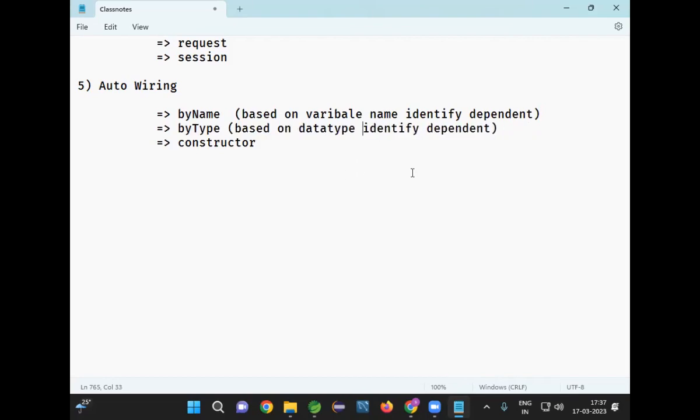Okay. What is constructor auto wiring? If you want to perform auto wiring through the constructor, we can go for the constructor auto wiring mode. How will it identify the dependent? First by name, if available, inject. If not available, it will go for the by type mechanism. Are you clear? Perfect.